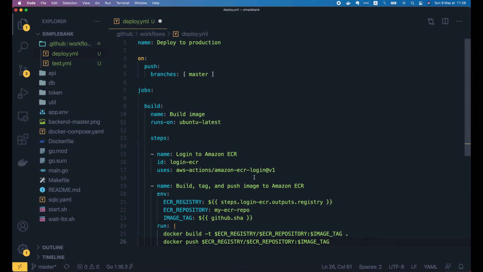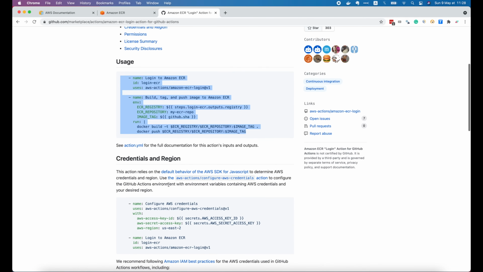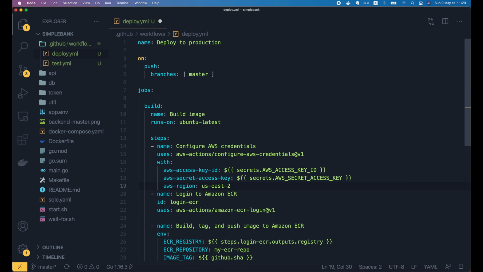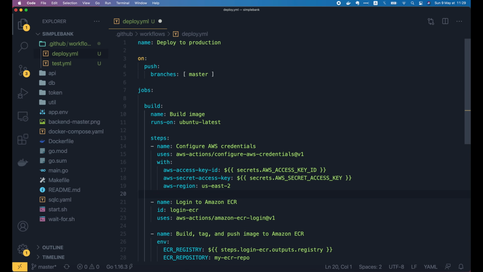Now, as you can see, the first step is to log in to Amazon ECR, and the Amazon ECR login action is used for this purpose. But in order for it to work, we have to provide some credentials to access our AWS account. In this section of the documentation, we can see how to do it with another Github action, configure AWS credentials. So let's copy this template and paste it here as the first step of our workflow.